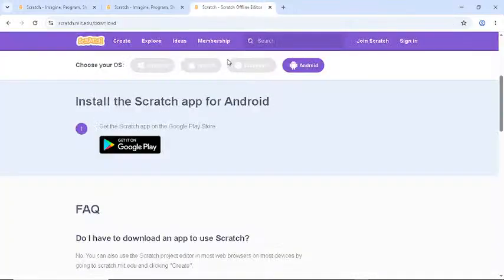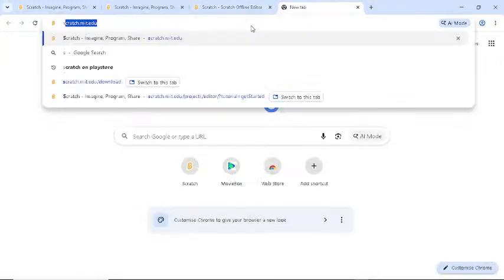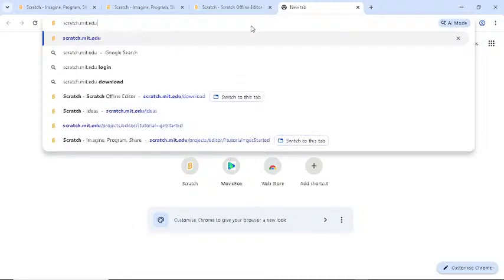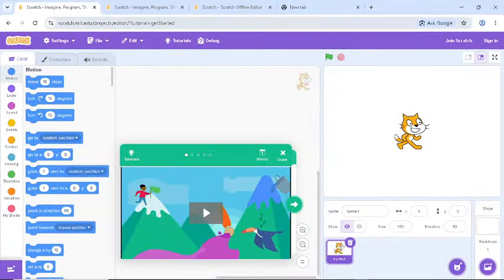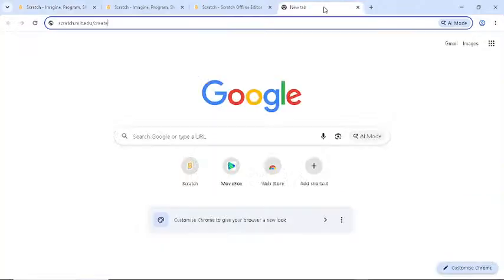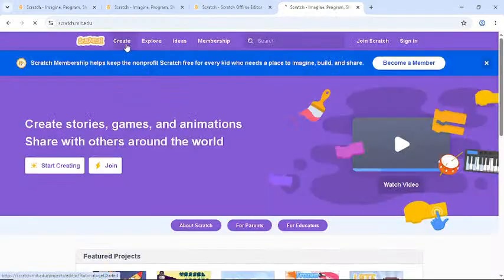Now, if you don't want to download it, you can actually use Scratch online at scratch.mit.edu/create. You might not be able to hold the whole URL in your mind, so do this: type scratch.mit.edu, and then click on Create. It automatically takes you there.